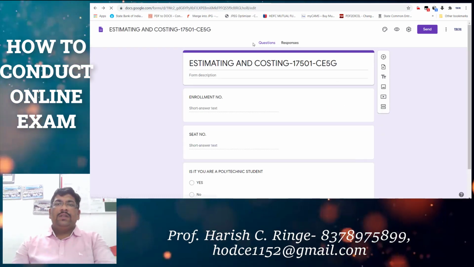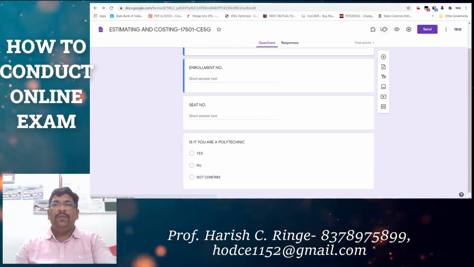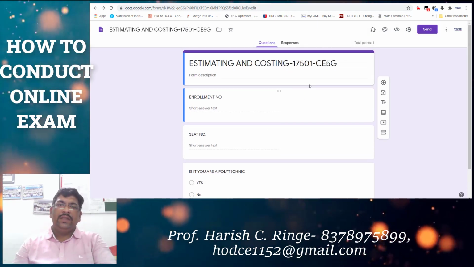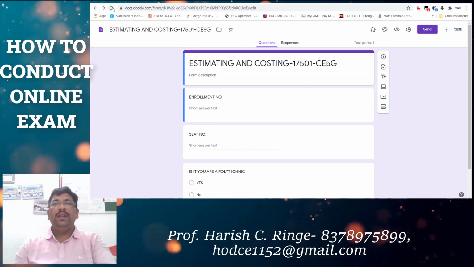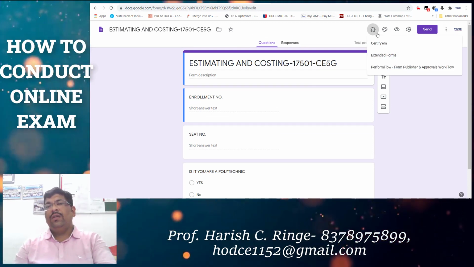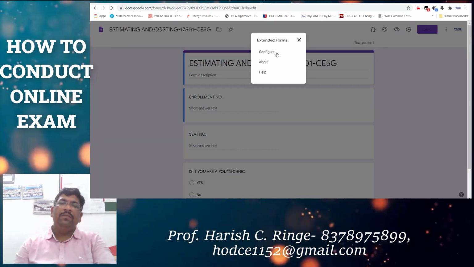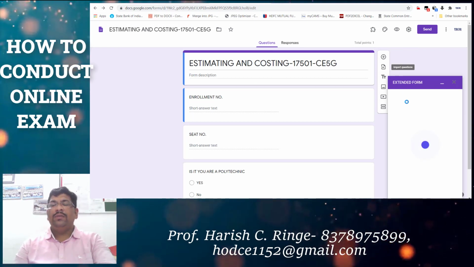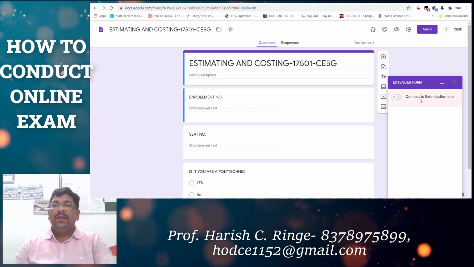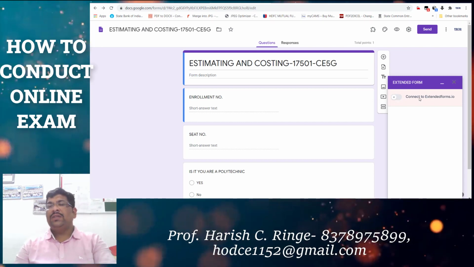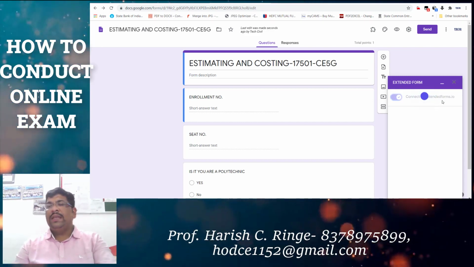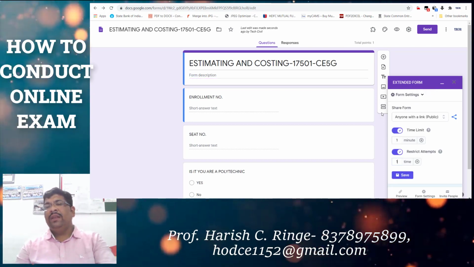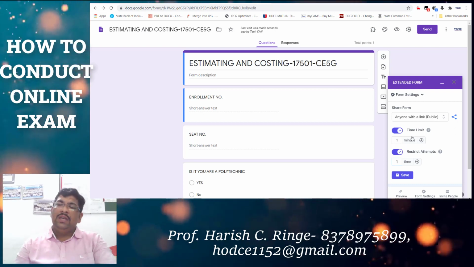Okay, I will just refresh my page and let's see if it is added on. Some errors were there while adding this, so you can just refresh your page, go to add-ons, click on the extended forms, and say configure. Once you say configure, one more window pops up, and here you are supposed to connect to the extended forms. Once you activate it, you will go through some different options.